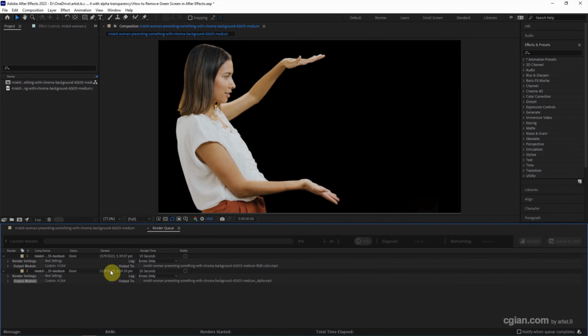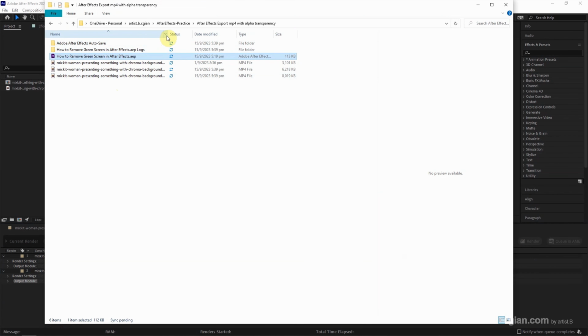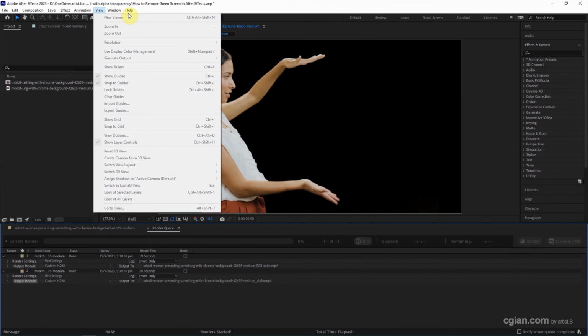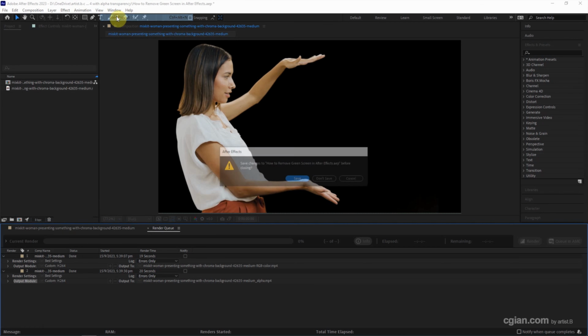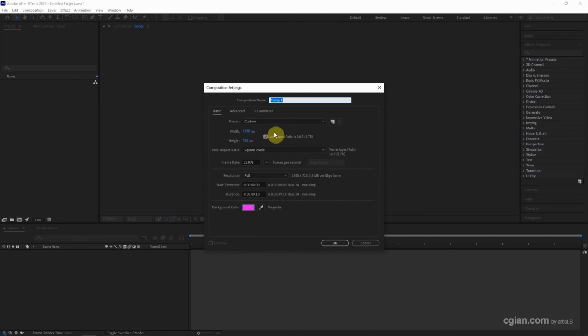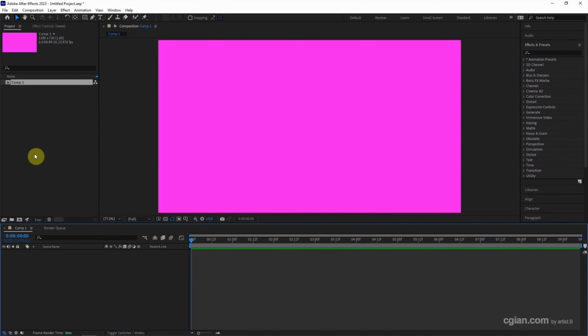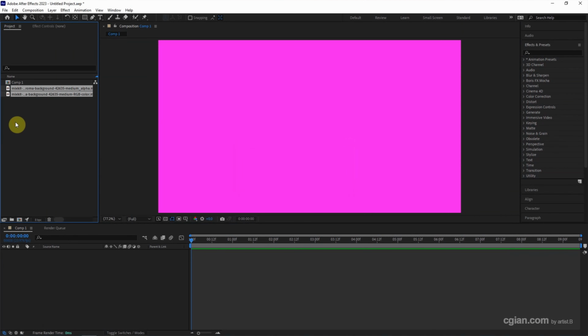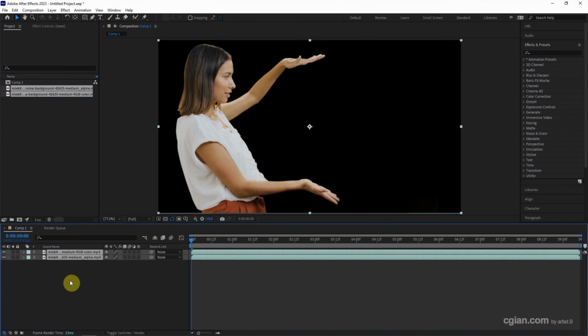After completing the rendering, we can go to the folder, and we got the two new mp4 files. If we want to use them in another project or another application, for example, I click a new project. I don't save it. And then we can create a new composition and click OK. And then we can go to the file folder and drag the two new mp4 files into After Effects. And then I click it and drag it into the new composition.